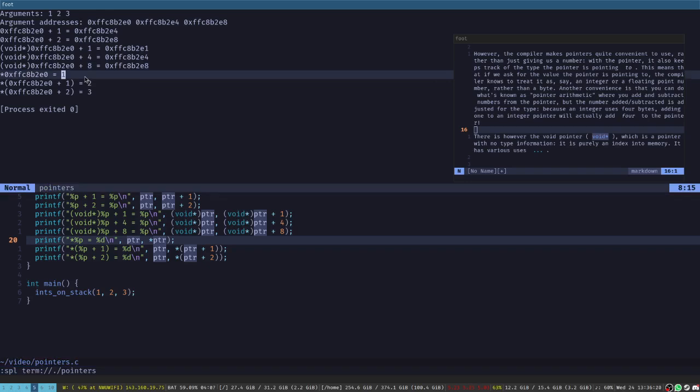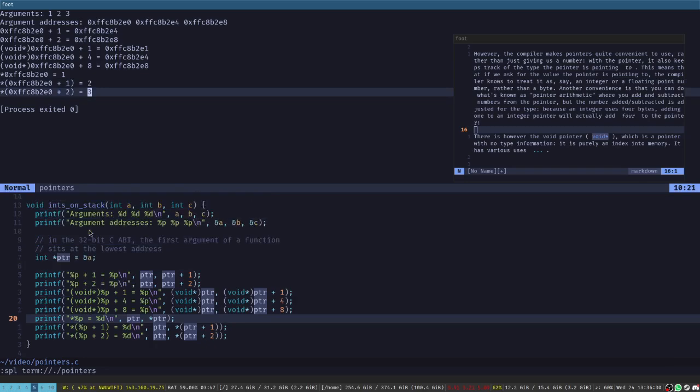I'm asking what value is the pointer pointing to in memory. And then, so 1 is my first argument. If I add 1, I get my next argument, which is 2. If I add 2, I get my next argument, which is 3. So yeah, that's nice and simple. So that's the basics of pointer arithmetic.